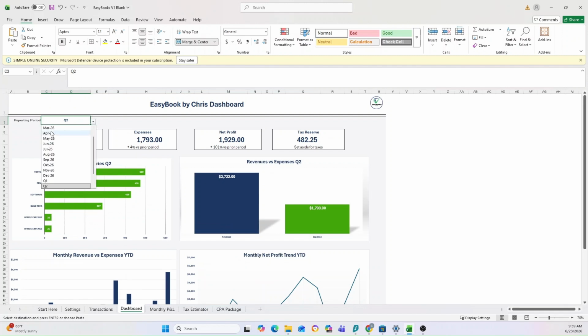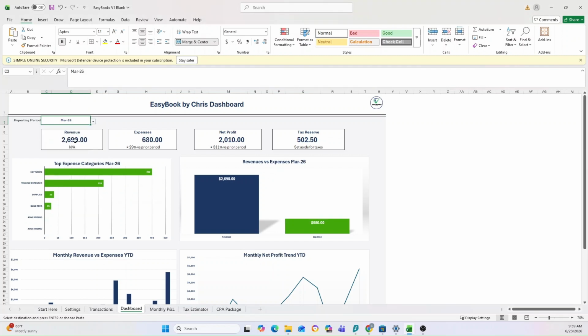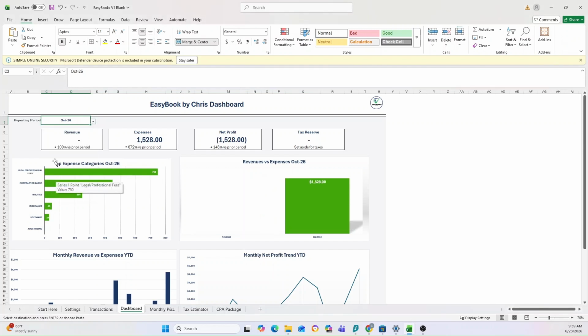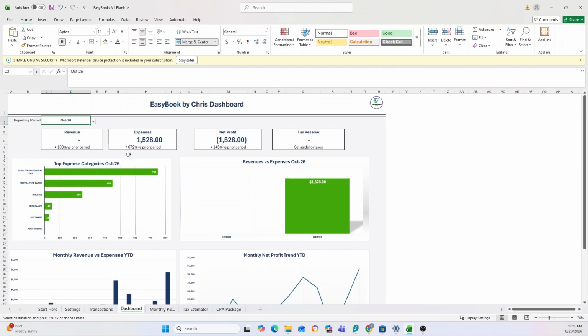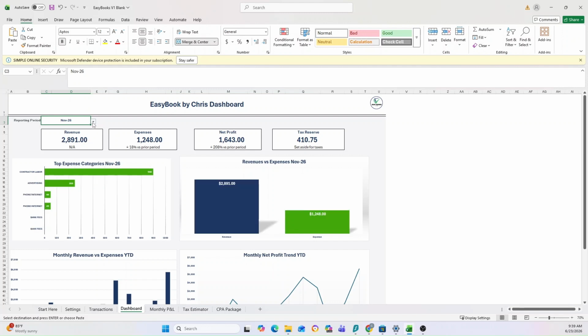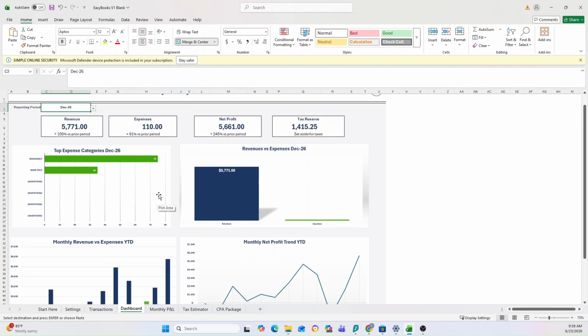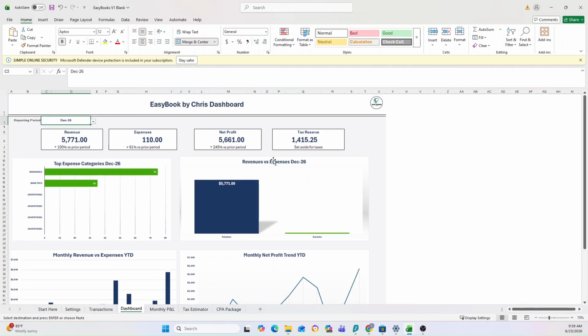So let's switch over to March. Go October. Let me find one that is actual profit. Okay, so you can see here, this is December. This is for the month of December, right? So this isn't year to date. This is specifically for the month of December. But you can see your revenues, expenses, net profits, tax reserve.